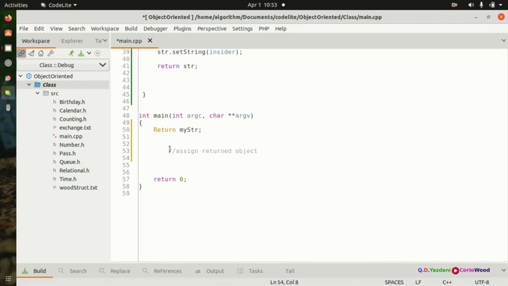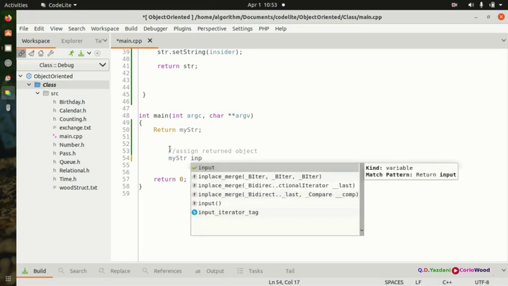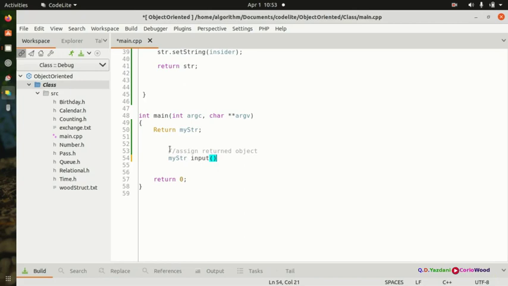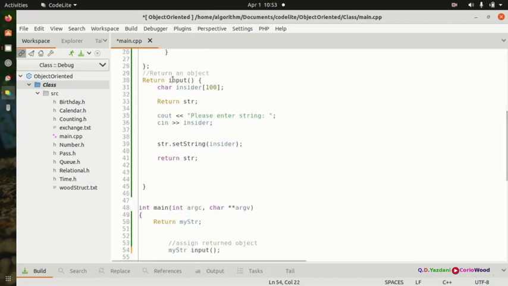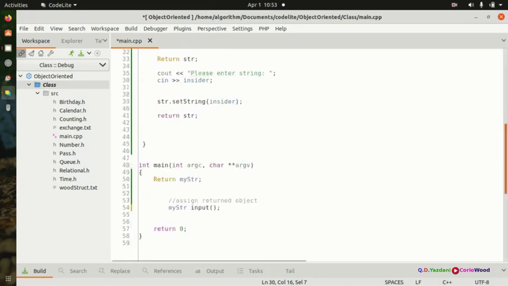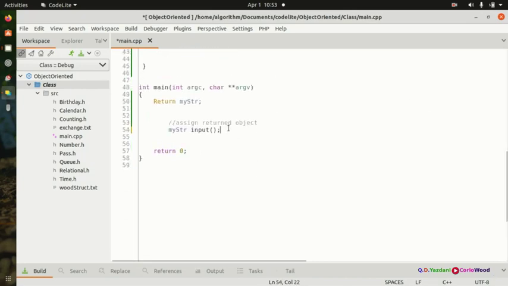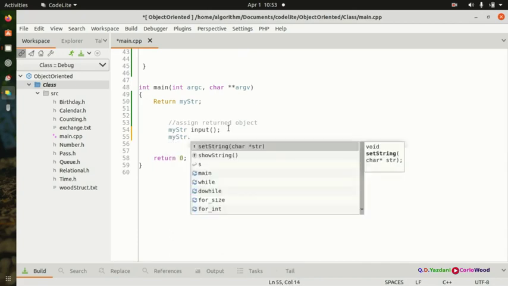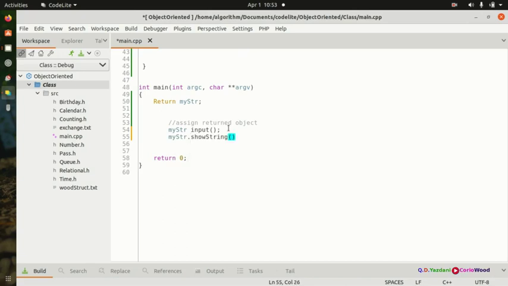Okay, so we're gonna put a my str, and we're gonna put an input. So that's the input we're gonna use, which is this guy here. Return input, which guy is gonna be because we're returning our object, and here we put a my str dot, and we're gonna show a string. Okay, and that's it.